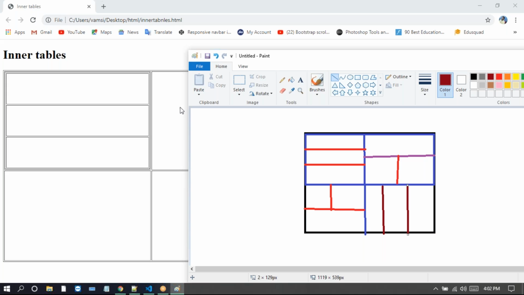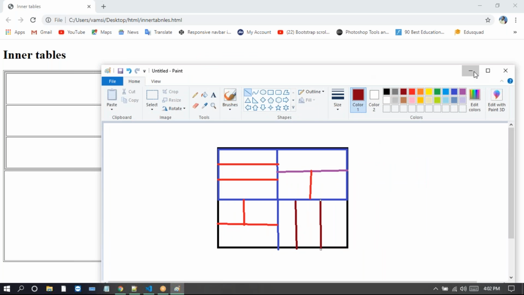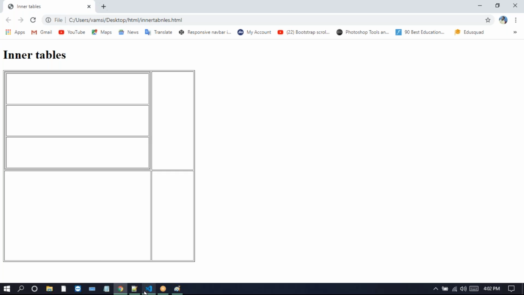Next, go for this second TD. This is the second TD, right? For this second TD, they have taken the inner table. The inner table has two rows: the first row has only one TD, and the next row has two TDs here. So we need to span these columns across the two TDs. So we use colspan. Here we can use the colspan to span two columns.